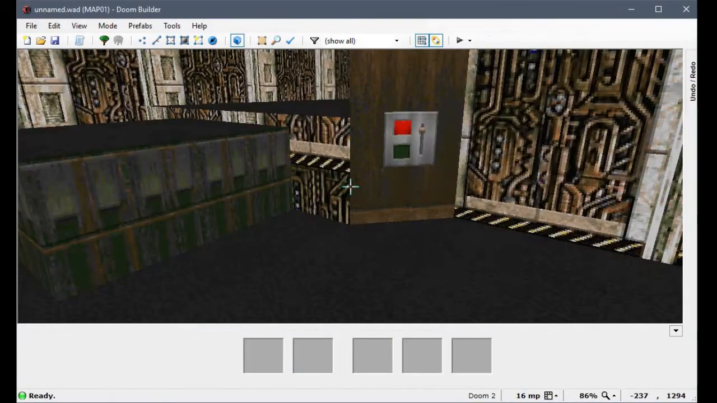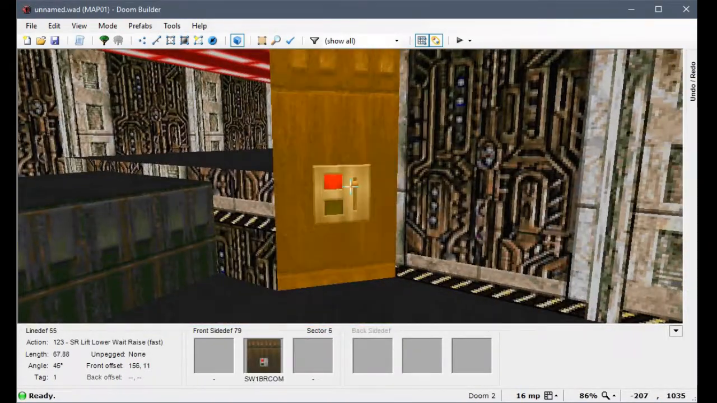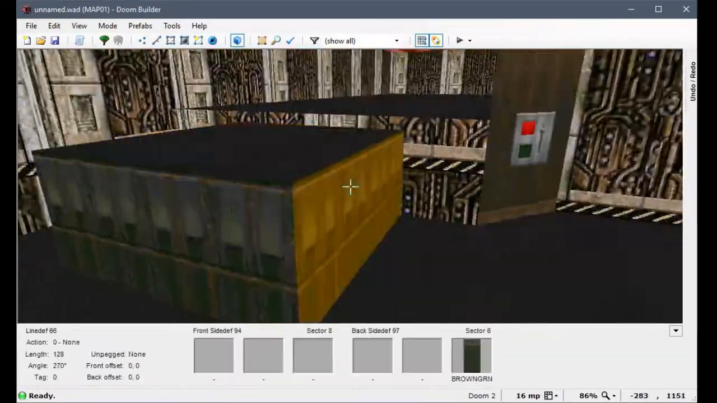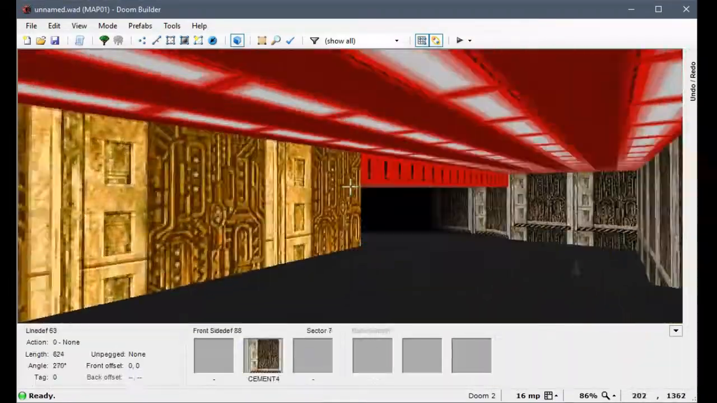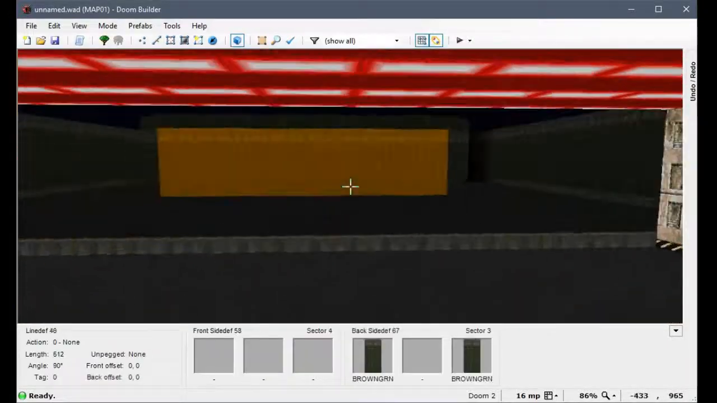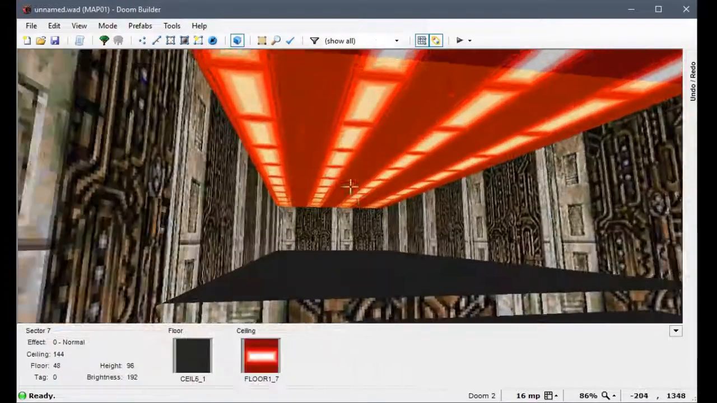And so now when we go into the game, we should be able to use this switch. The lift will come down and then we can go up to this exciting wonderland up here. Okay, and that's it. That's the basics of making Doom maps.